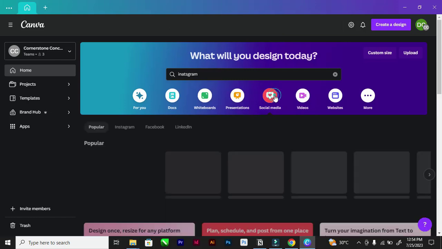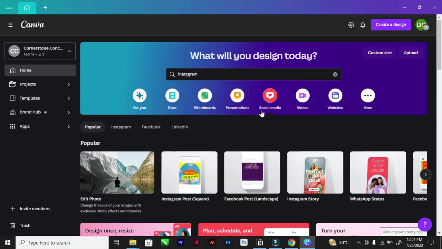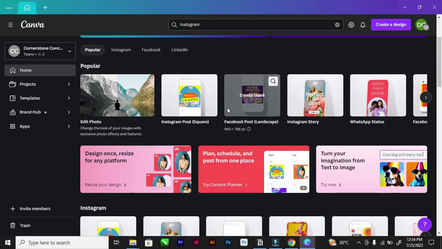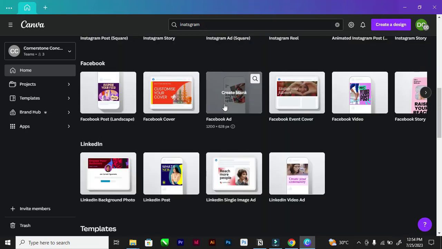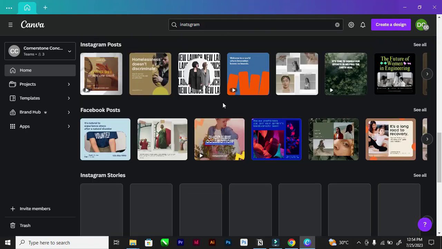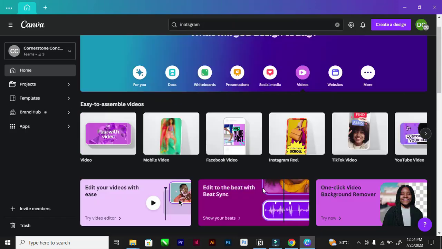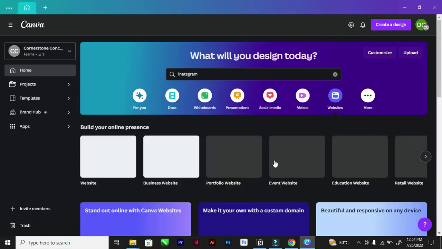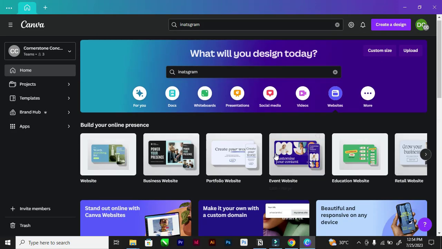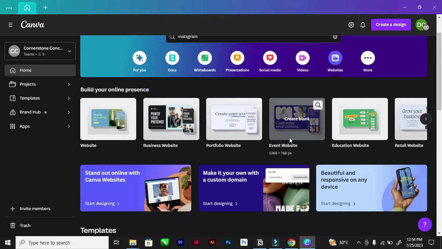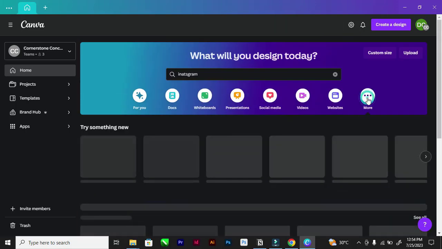The next one is the social media section. This is one of the places I go to most of the time to find templates and sizes for my project, so I won't be going further into that. There is the video section and there is the website section. You can also use Canva to create simple web pages for your brand.